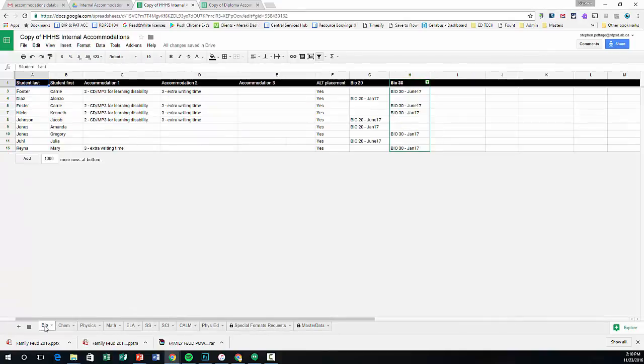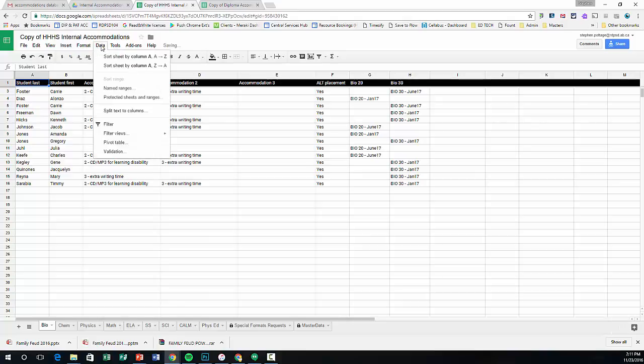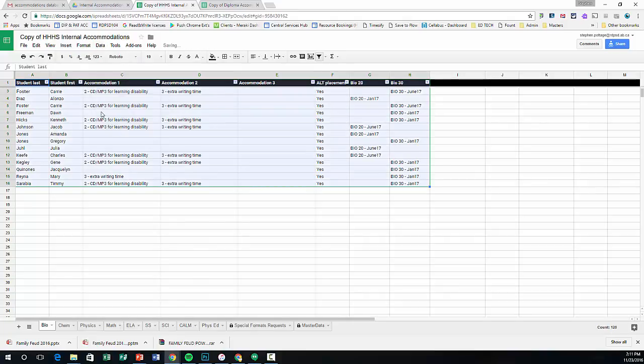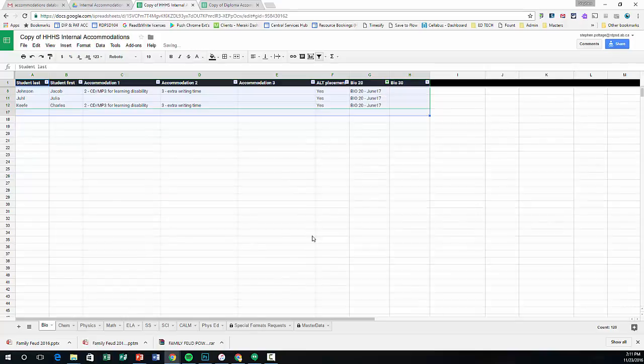So again, if you go into the bio, there's all of your bio kids, there's the accommodations, and here's the bio 20, bio 30. Now here's the other thing that you asked about. You asked how you can get a list of just the kids in bio 20. So all you're going to do is go into data, and I've got filters turned on already, but I'll go up to data and then hit filter, and that creates filters across the top. Now for the G column, I can just click here and choose just June 17th, bio 20. So I'll click OK, and there you go.